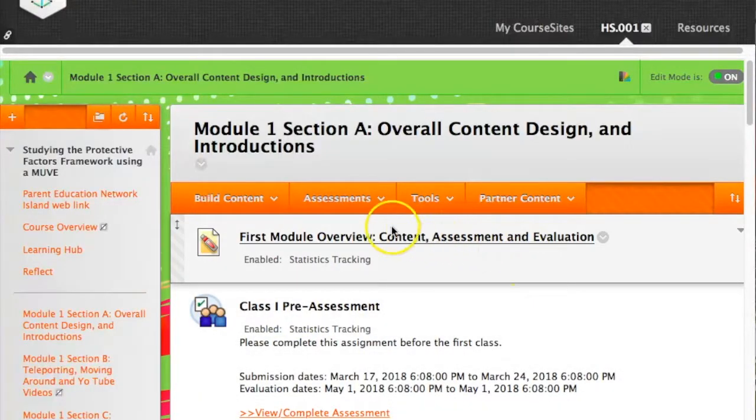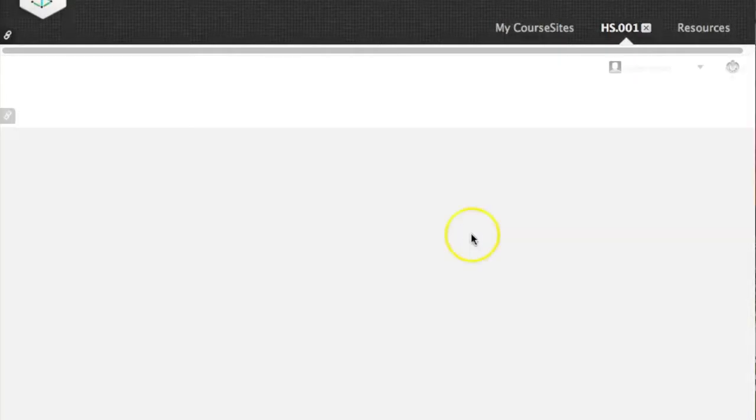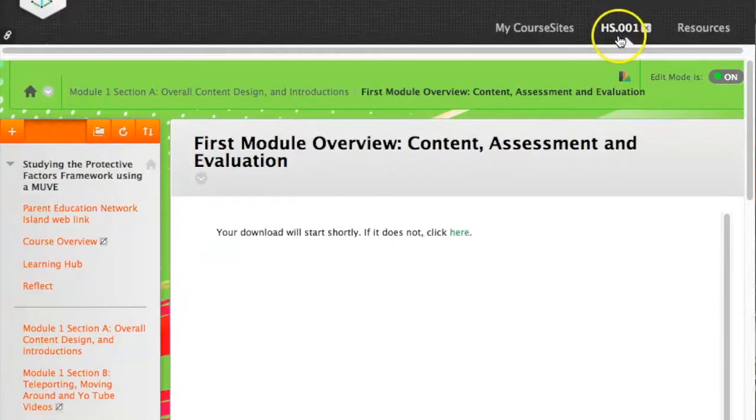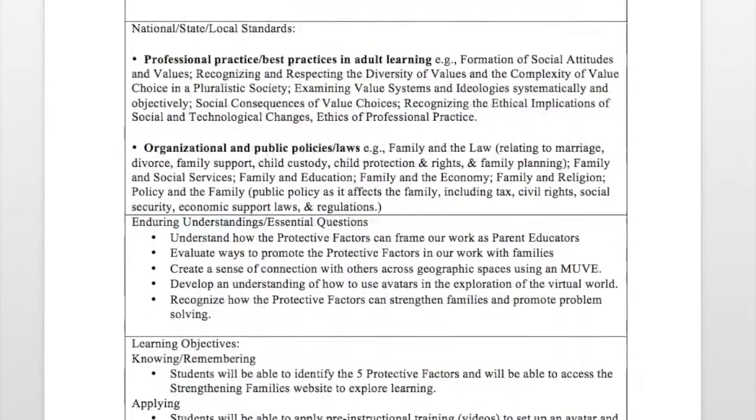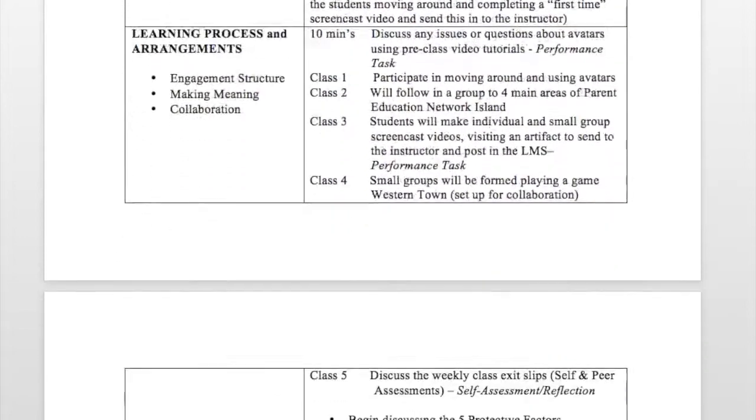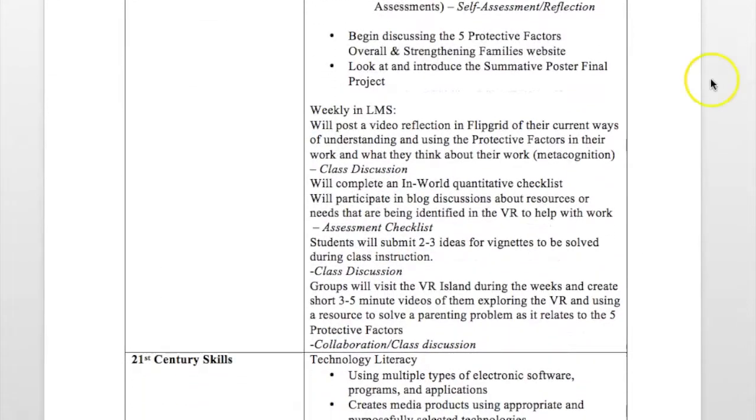In Module 1, when you click on First Module Overview, Content Assessment and Evaluation, this will give you a complete overview of everything that will be assessed in the very first module. Our first module is 5 weeks long and will be used to teach basic skills for using a multi-user virtual environment and an avatar to navigate through that environment.